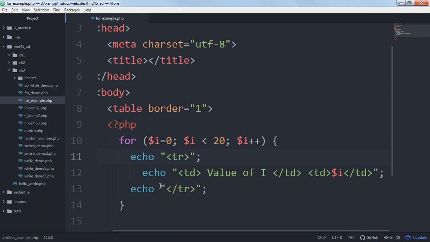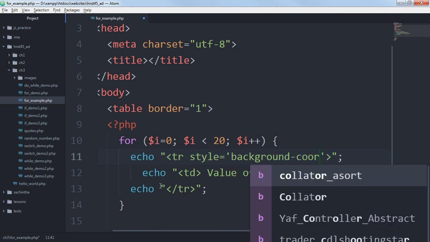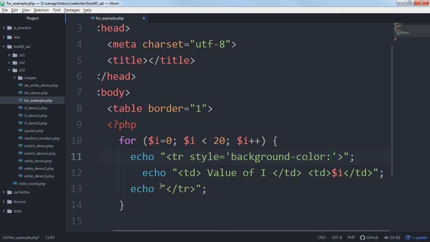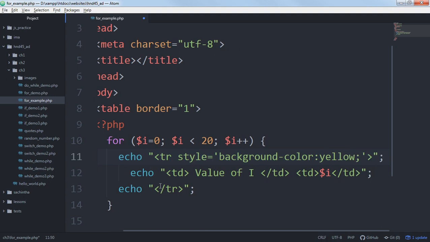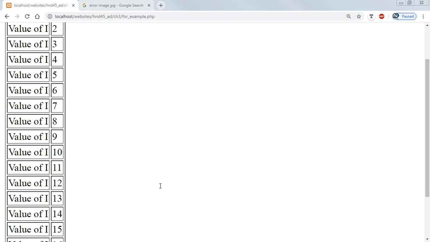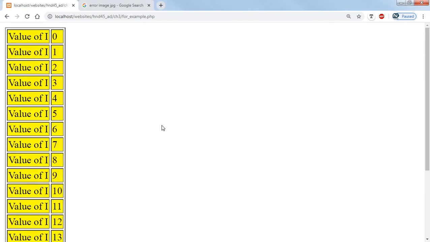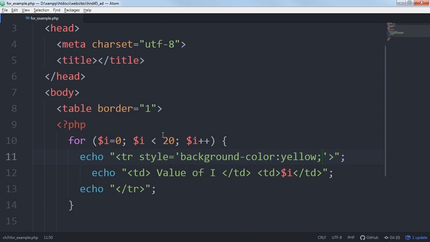So I'm going to make use of a style like this. I will say color. Background color. For the time being, I'll just put it and show you. See, it's working. Each row can be put in a different color, right? So we're going to fix that en route.